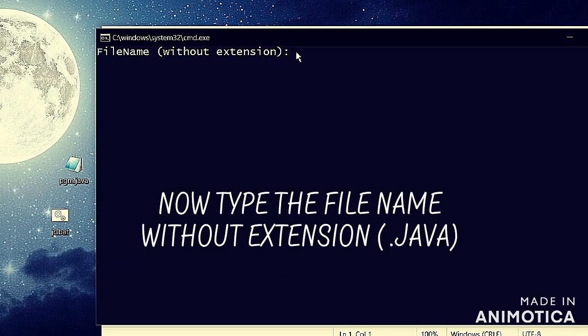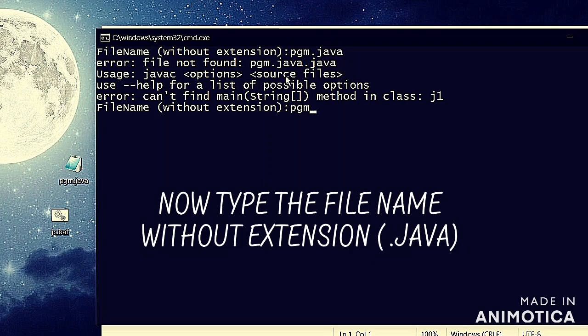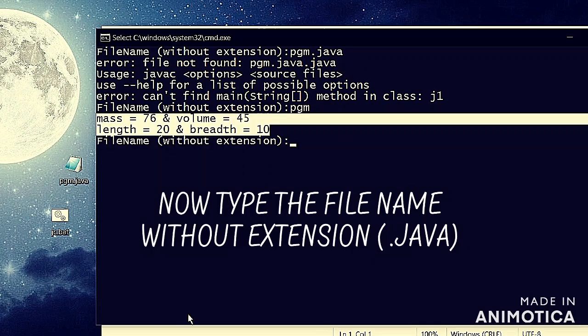Then you can open the batch file and type the name of the file without extension to get the output.